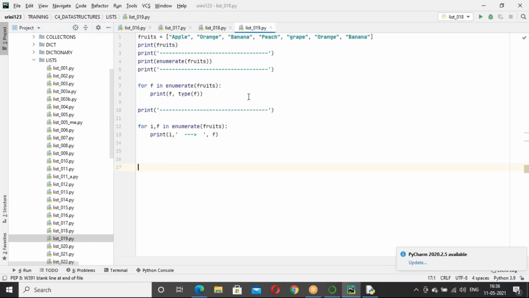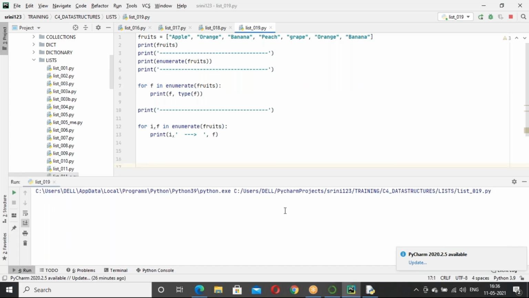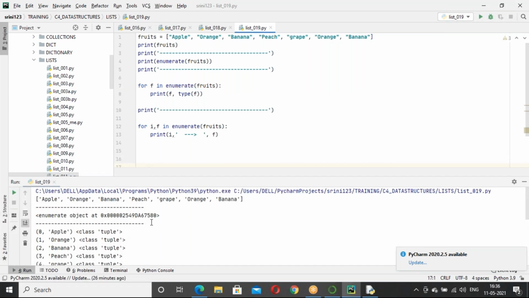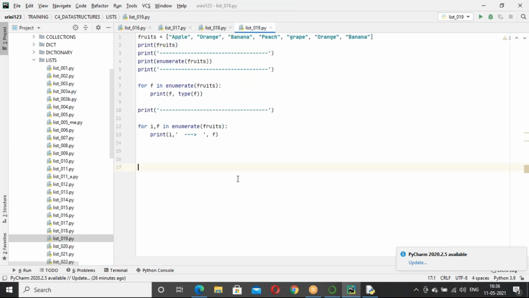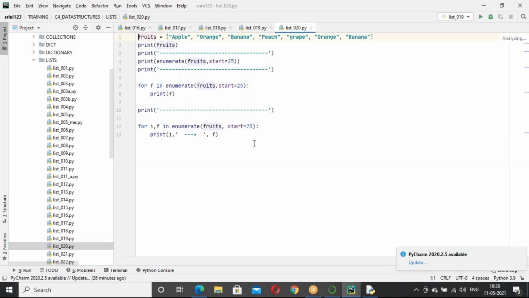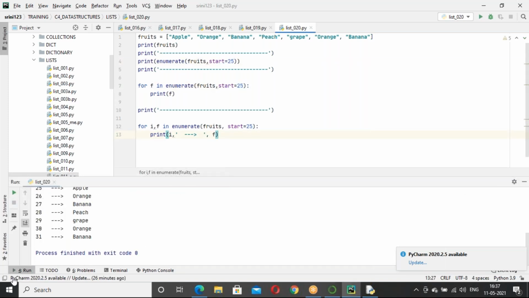Similarly, you see I am using the enumerate function. Already I told you the enumerate function generates an enumerate object. The enumerate object is iterable. It generates the serial number. You can start the serial number from your own beginning point. Otherwise, by default, the enumerate function generates starting from 0. Here you can specify your own starting point, starting from 25. That you can do.